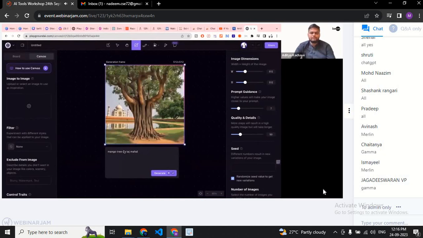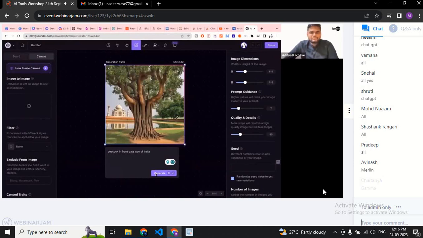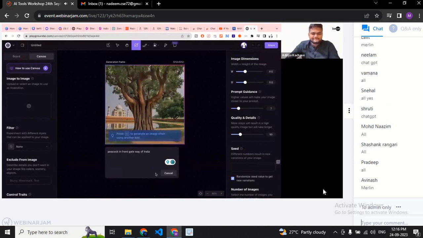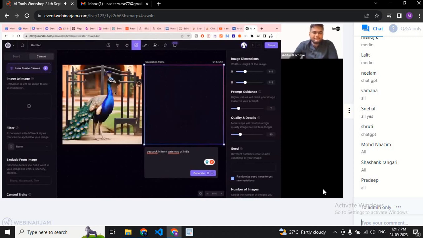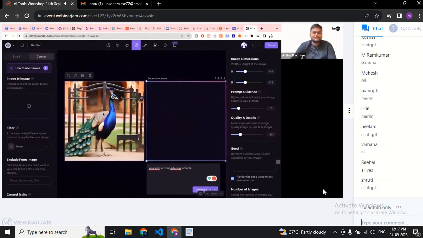Now what kind of prompt should I give? Peacock in front of Gateway of India. I'll just click on generate. Let's wait for 5-6 seconds. Boom. We have Peacock in front of Gateway of India, but it has focused on Peacock, right?